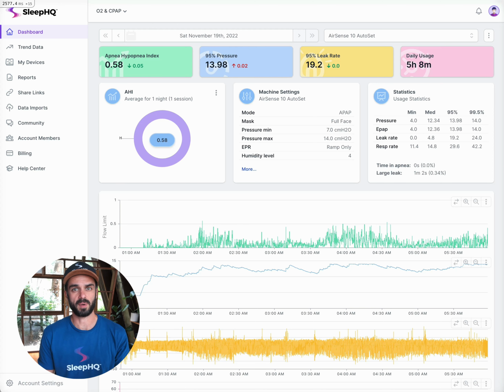A really big part of that I'm excited about is the feature request section. Everyone's able to jump in there and make requests for things that they would like to see in SleepHQ. I've really enjoyed seeing all the requests coming in, so please keep them coming. We want to know what you want to see out of SleepHQ.